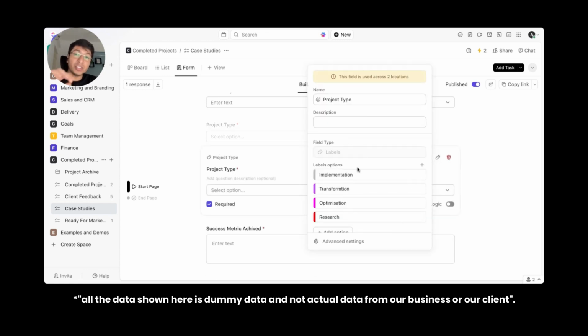So this is not a drop down. Actually, this is a multi select. In the drop down you can select only one value, but in multi select you can obviously select multiple values. So it can be implementation, transformation, optimization. Maybe the project type is, let's say, optimization as well as implementation. So you can add multiple values here.